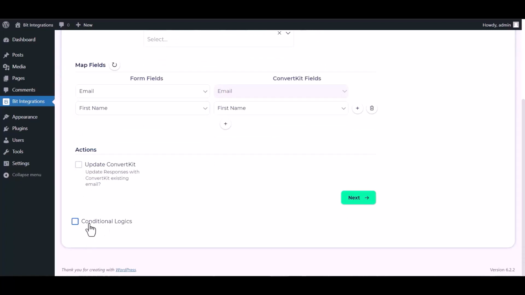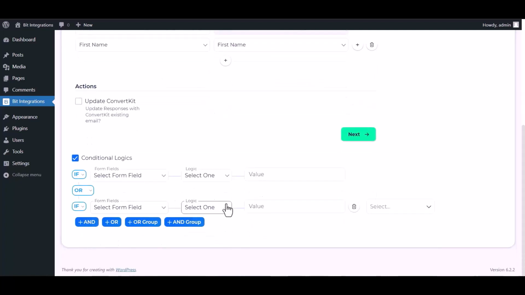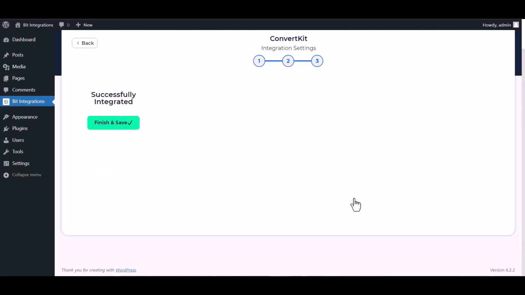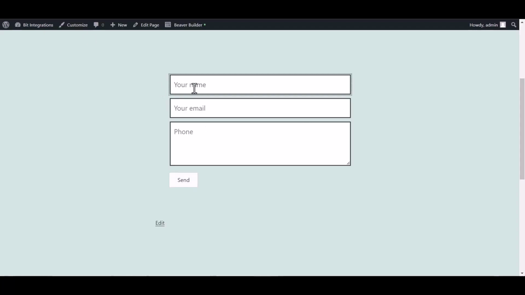Here are advanced features in conditional logic. If you want, you can use it for your own requirement. Click on Next. Finish and save it. Go to the Beaver Builder page and fill in the form.